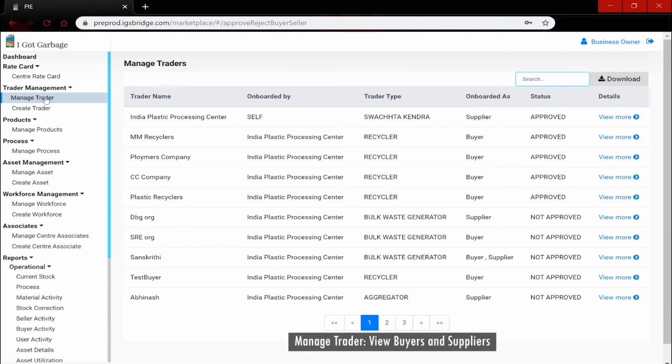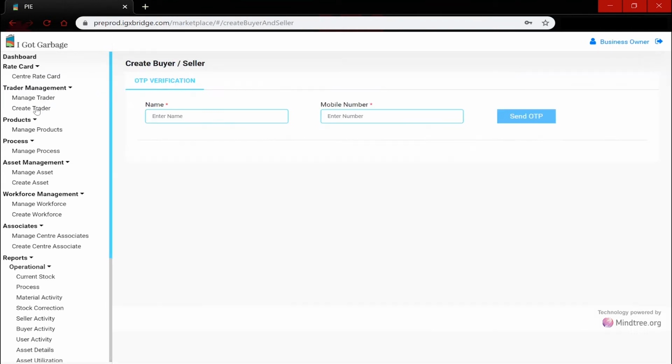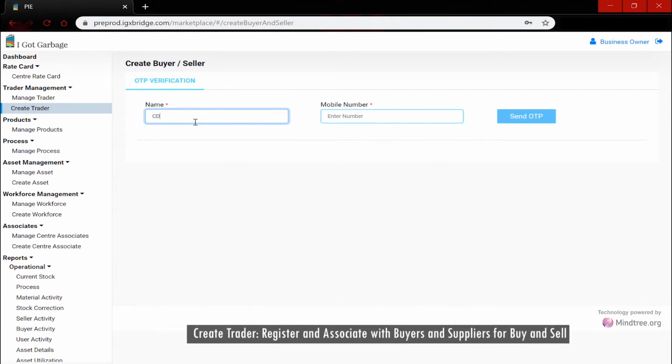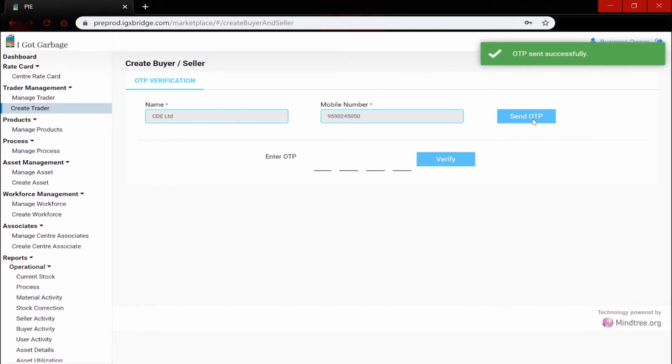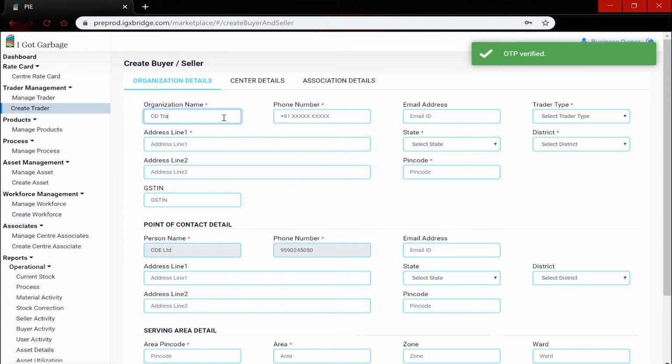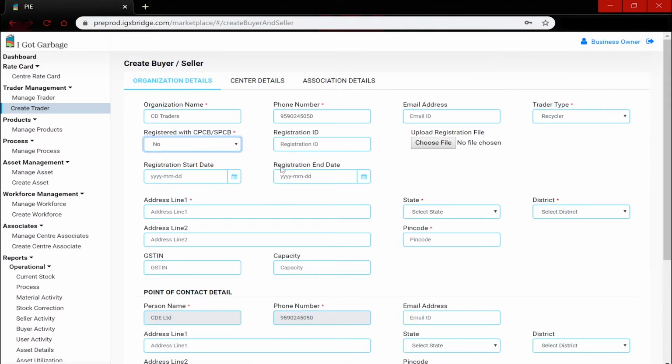Trader management. The trader management tab allows the center head to view existing traders mapped to a center, add new traders and categorize traders according to their function. The tab facilitates the creation of a new trader via their registered name, mobile number and an OTP, following which relevant organizational, center and association details such as the trader's function and the products they buy are entered.